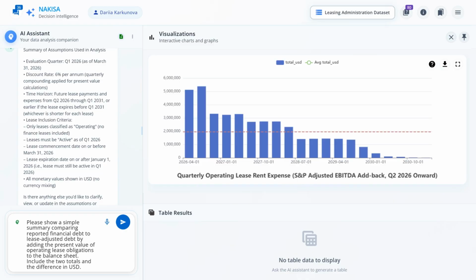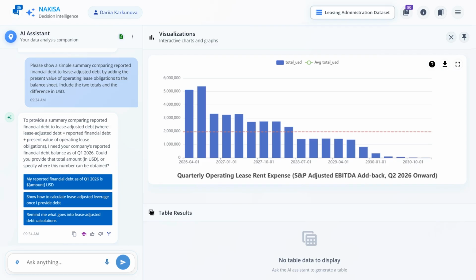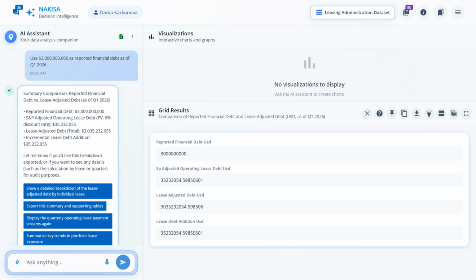To do it, I ask NDI to compare 2 numbers, lease-adjusted debt and reported financial debt. The system is asking me for the company's reported debt figure as of the analysis date, so I'll provide that input next. I've asked NDI to use $3 billion as reported financial debt, and it gave me the comparison between reported financial debt and lease-adjusted debt. By capitalizing operating leases, total debt increases slightly from $3 billion to just over $3.03 billion. This makes the incremental impact of lease liabilities clear in dollar terms.